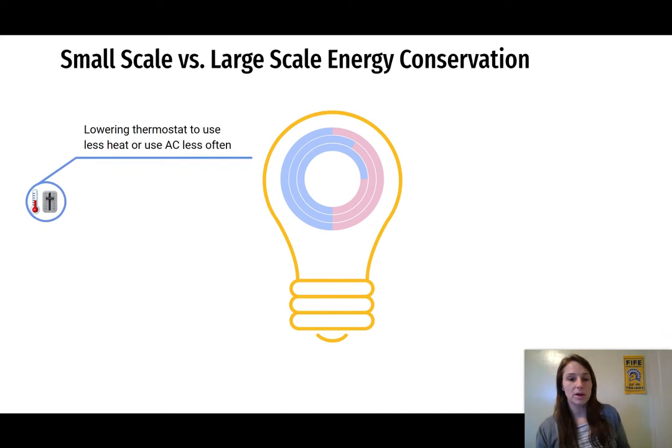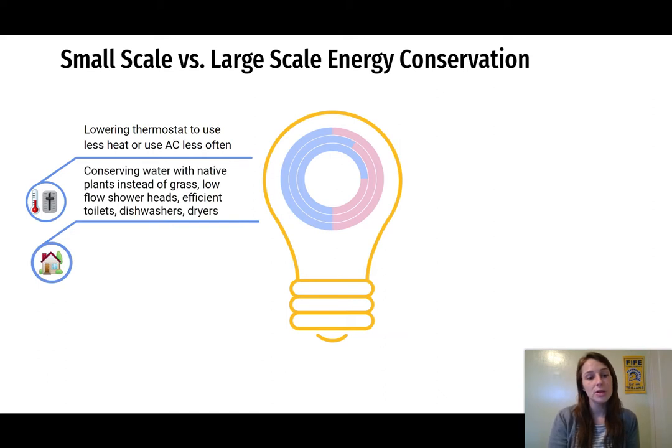Some of the small scale ones on the left-hand side here is doing things like lowering your thermostat to use less heat or using the AC less often, because heating and cooling is going to be a large form of energy use within a household. Other things that you can do is conserve water, because actually getting water to you takes a lot of energy in order to pump it and treat it and heat it.